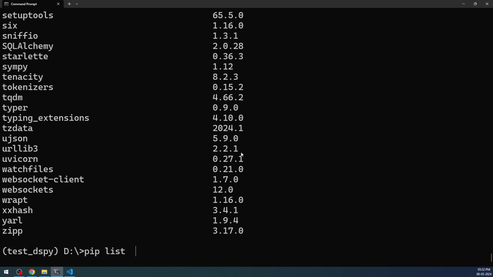So you can do a pip list and pipe it, or redirect it to requirements.txt, and you can share this with your colleagues for installing the same libraries also. The point here is that this is how the installation process is completed.